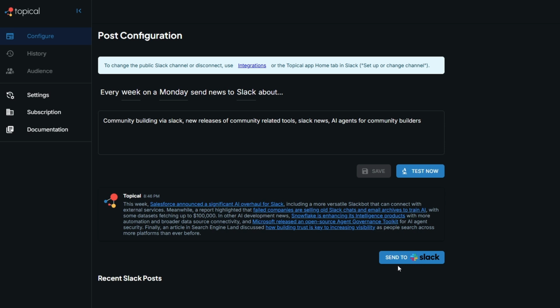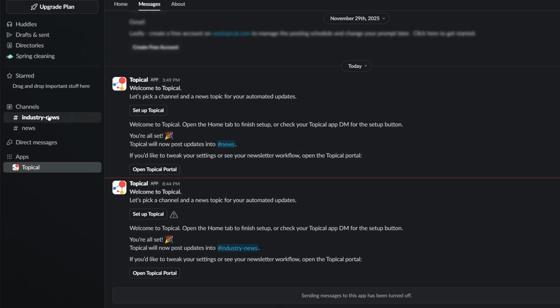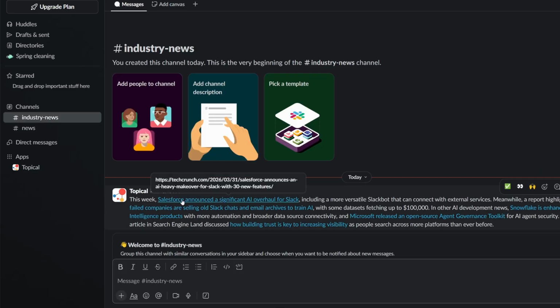But I'm just going to click send to Slack here, and that will post this into Slack as the first bulletin. So if I head over back into Slack now, you can see that this posted this news update into my industry news channel. And again, these links click out to the source articles that the AI found when it was writing this news update.